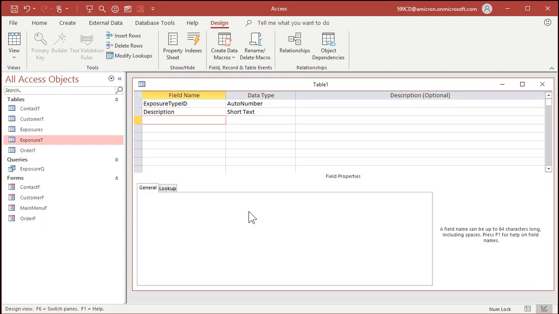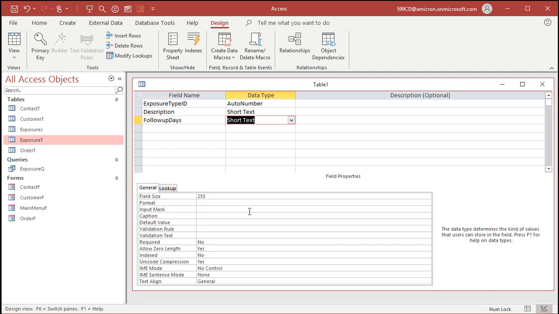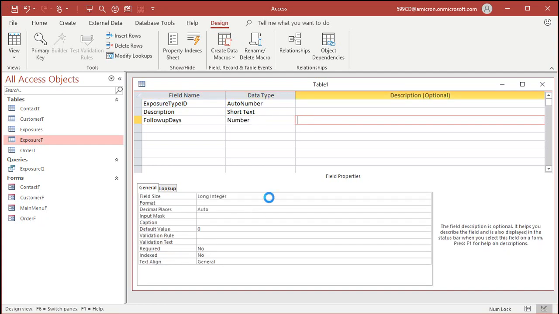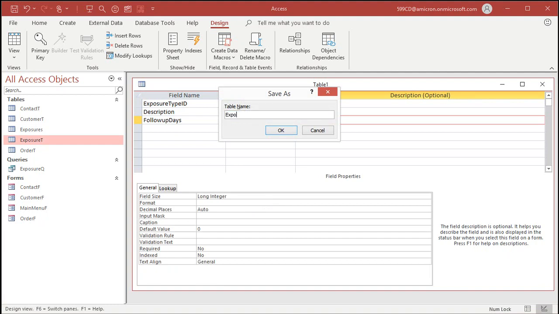Okay, now in this table, you could put a value in here to determine what the follow-up is. So follow-up days, let's call it. The number of days to follow up. All right, so save this. This will be my exposure type T.